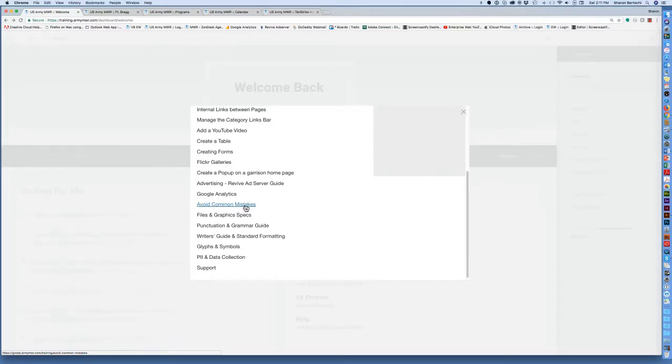And this is a quick list of do's and don'ts about how to create good website copy, how to write in the website, because there are some certain formatting tricks that we use and some things that we do and we don't do. So before you get started, come back to this help section and please just give this Avoid Common Mistakes guide a quick read through. You can take a look at the support.